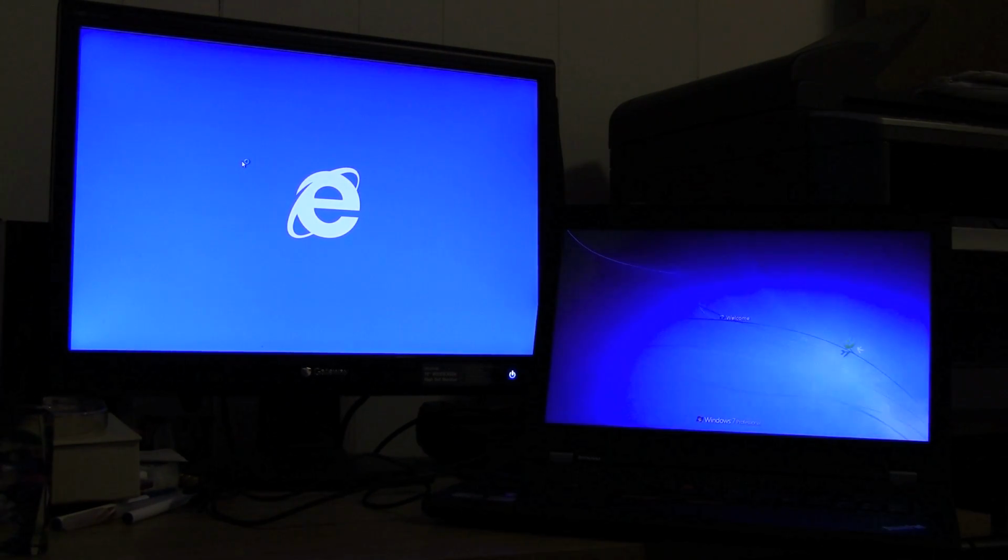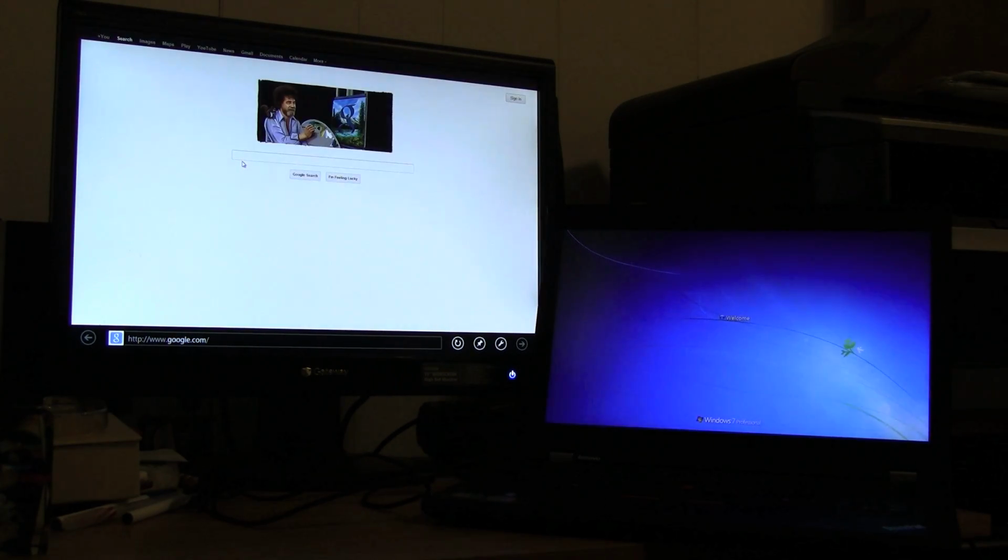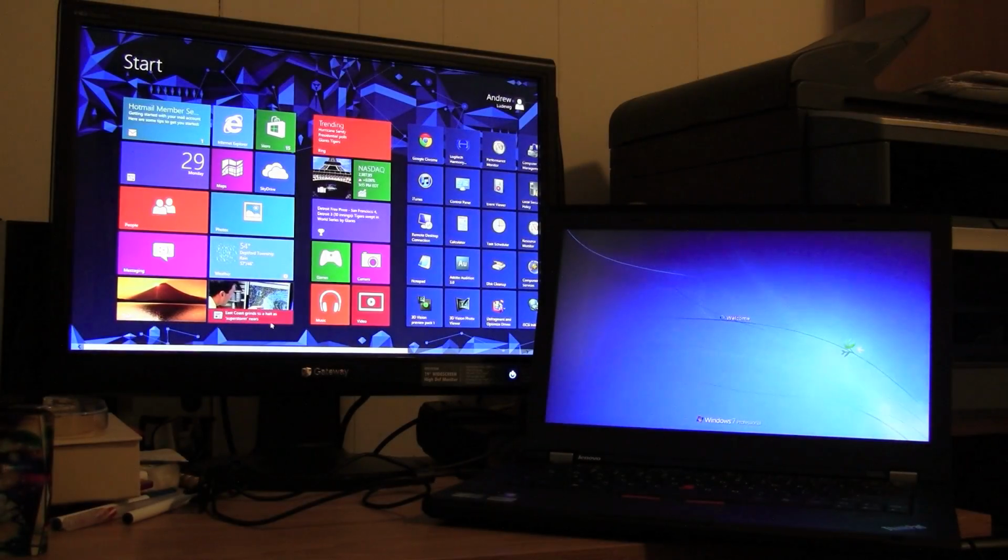So to give you a really good idea of how slow it is, forget about the desktop-laptop idea. Even if I was running the fastest laptop, I guarantee you that this desktop might still either be equivalent or beat it. Look at it, it's still booting.